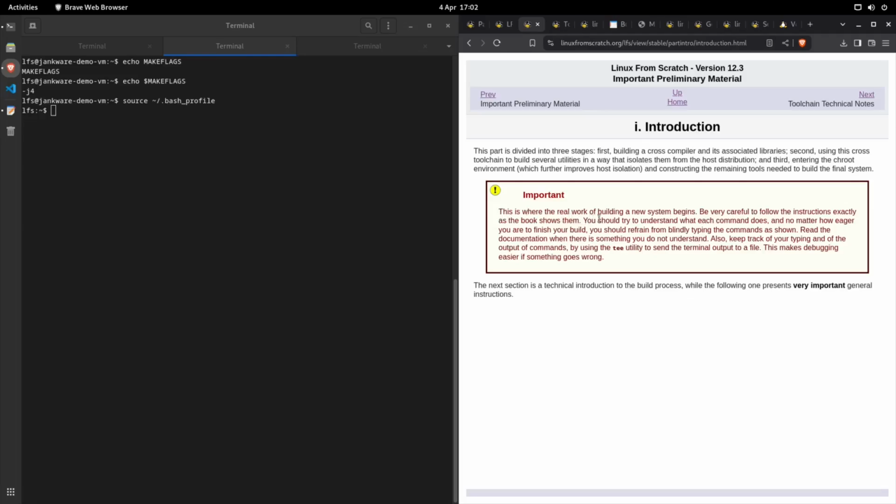This is just saying, look, make sure you actually know what you're doing before you run it. I've been doing that throughout the book so far. The next section is a technical introduction to the build process, while the following one represents very important general instructions.